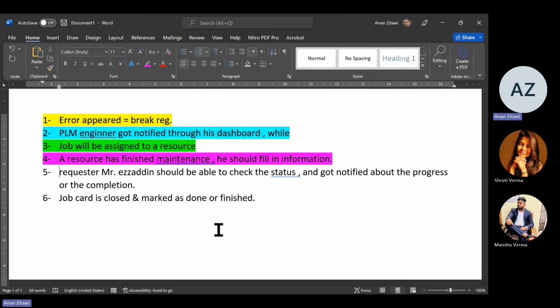So, the final status of all job cards, can we list them? Open, released, and closed. Only three. Yes, that's it.